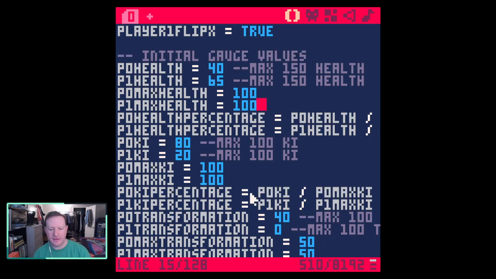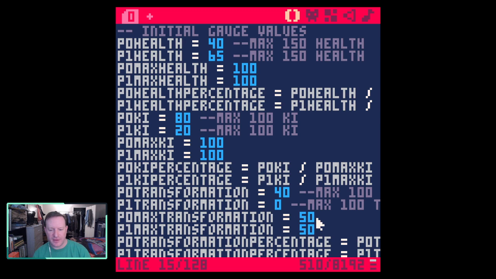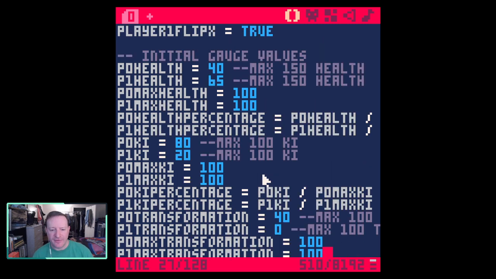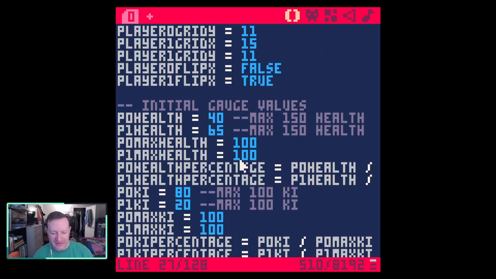Max Chi, max transformation 100. Because in the game logic you can make it however you want. If you want to knock off 10 transformation points or 20 or whatever it is, or build up, you just give me a number and that's how it works. But if everything's out of 100, this will be really easy to understand when looking at the bars.